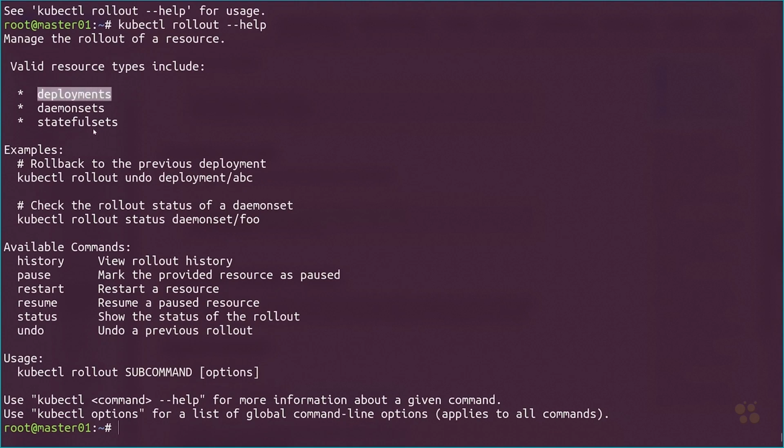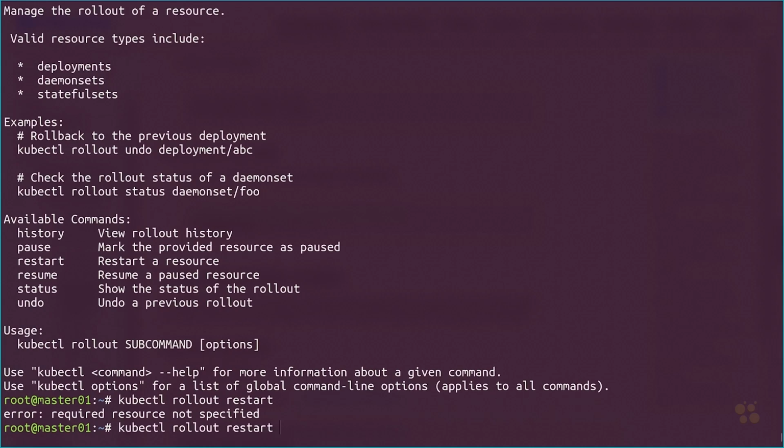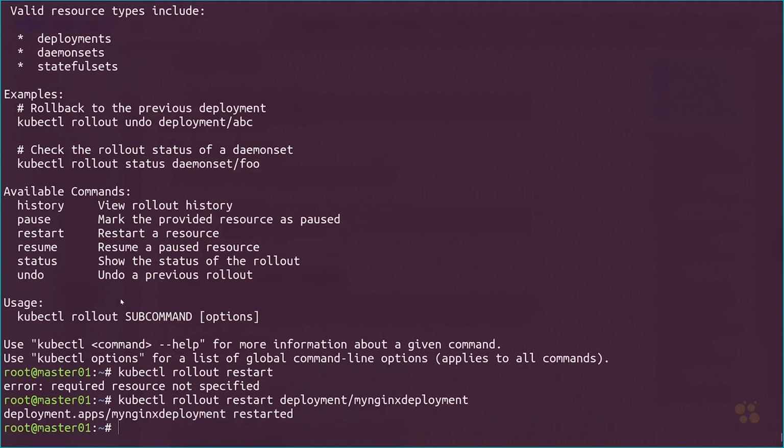As you can see, we can use the rollout commands to manage deployments, daemon sets, and stateful sets. So what we'll do is basically just restart a rollout on our deployment controller. So we'll say kubectl rollout restart, and then we'll specify the name, deployment/my-nginx-deployment. I think that's what we called it. Yep, sure enough, there it is.